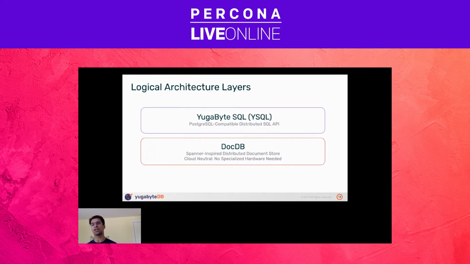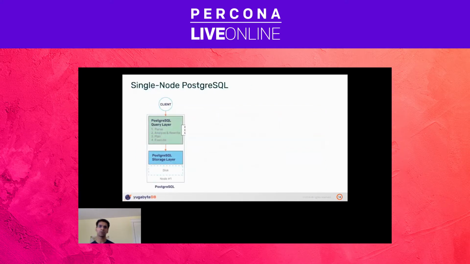So it's got to have no dependency on any specialized hardware. Spanner actually depends on atomic clocks, which were not okay for us. And it had to be a Spanner-inspired store. And we said a document store is probably the best because we want the flexibility of storing data the way we want at the lower half. Right? So the way we did this is as follows.